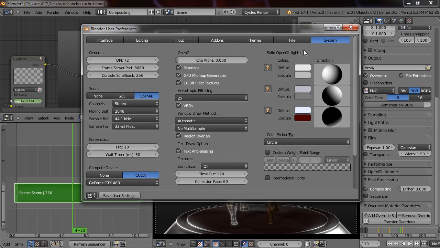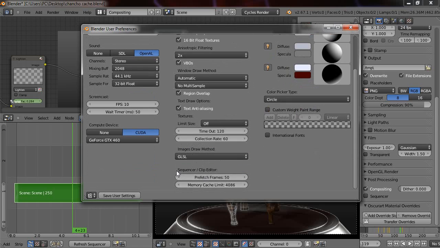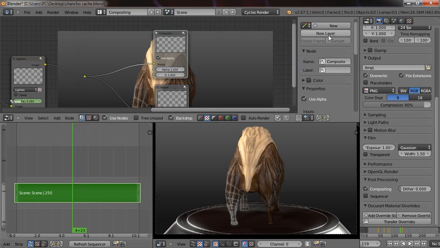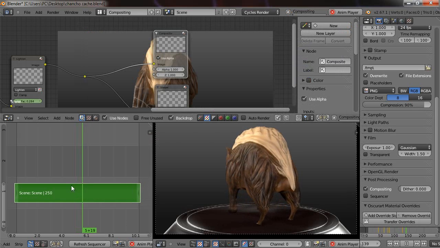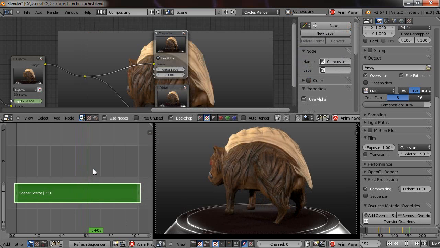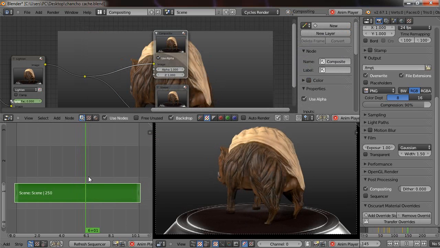Under Blender user preferences, System, at the bottom you have Sequencer/Clip Editor, and here you have the memory cache limit. I already set it up to 4 gigabytes, 4,096 megabytes. This value is written in megabytes. If I pull this down to 25 megs and play back the sequence, we can see that it doesn't cache anything, or at least not much.